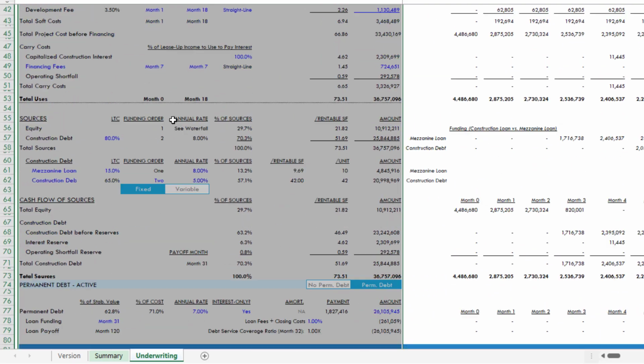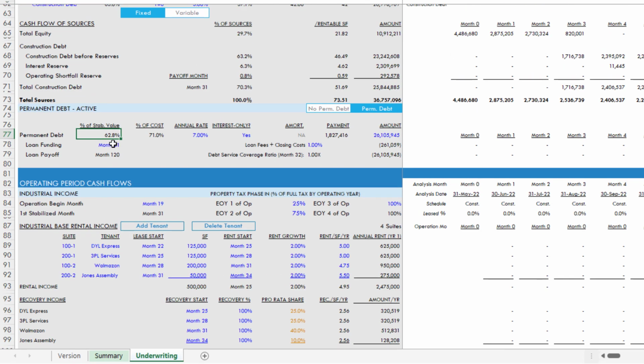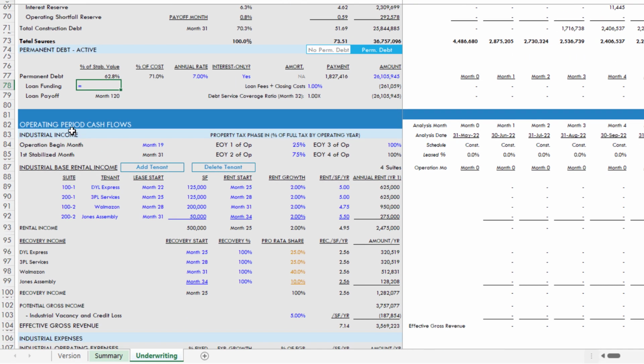Now let's talk about how you use this module. Let me come back up here, find it. Here's our permanent debt module. So again, I turn it on by clicking that perm debt button. And now in here, by default, the loan funding month will equal the stabilization month. So the idea is the first month of stabilization is when you're going to put on permanent debt. You could change that, though. Your stabilization is calculated here at the very top of your operating period cash flow section, first stabilized month. I'm going to go 12 months beyond that first month.